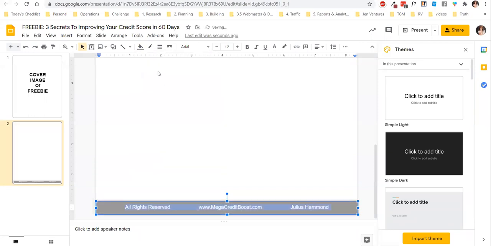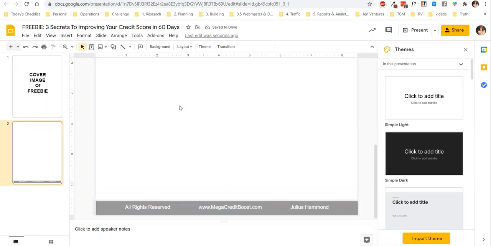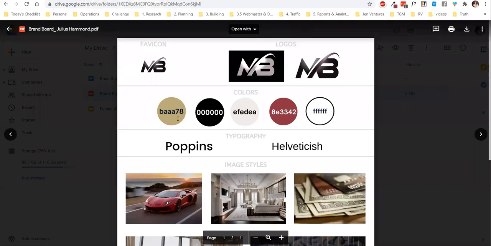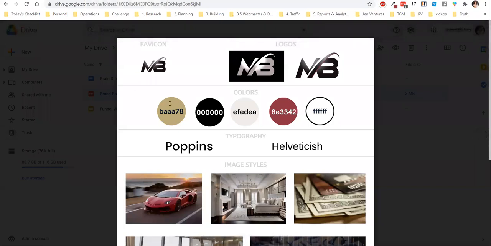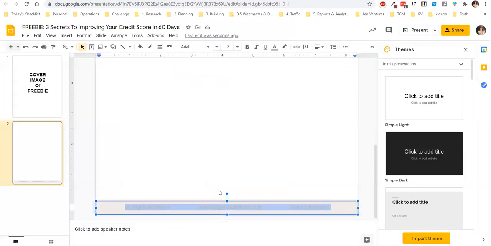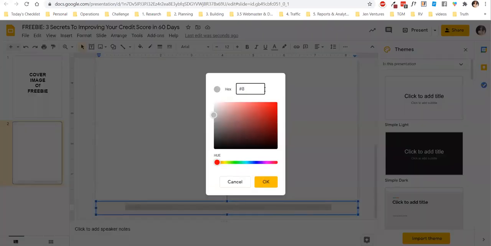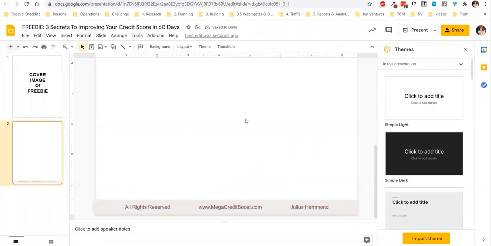Now, since the brand board, oops, I did the wrong one. Since the brand board font color, there we go. Let's go look at the brand board. I wonder if the gold, actually the red, 8E3342. That works nicely.